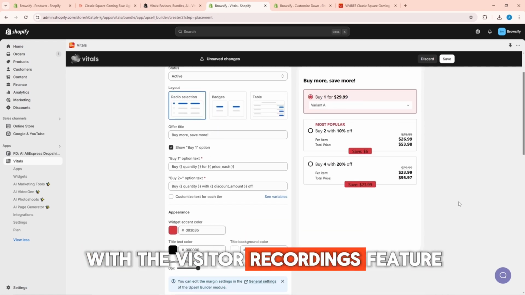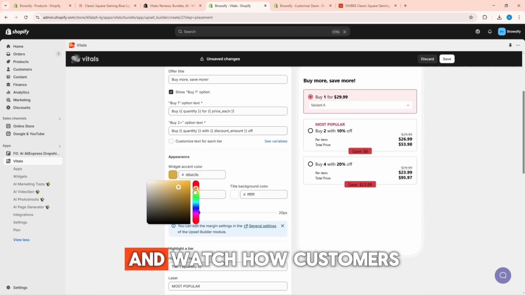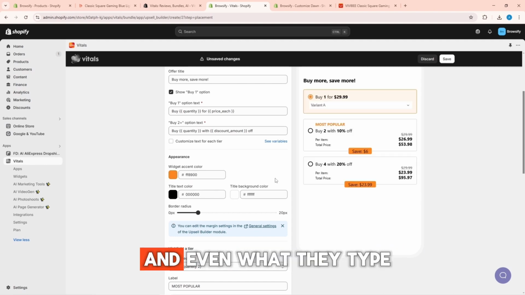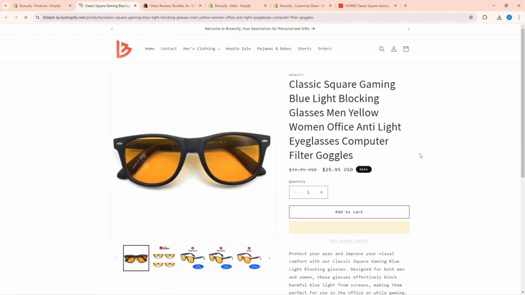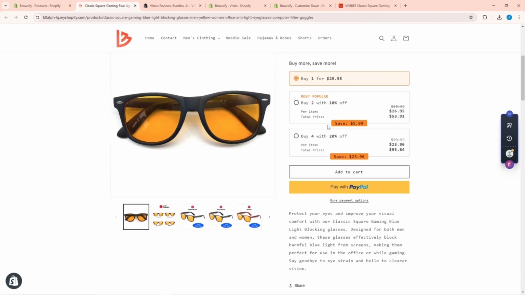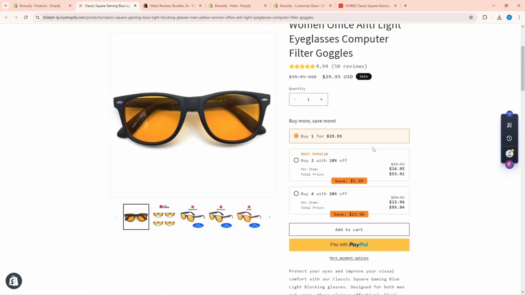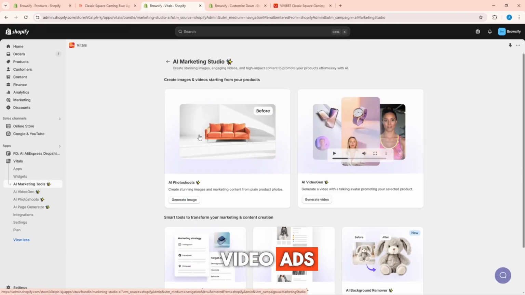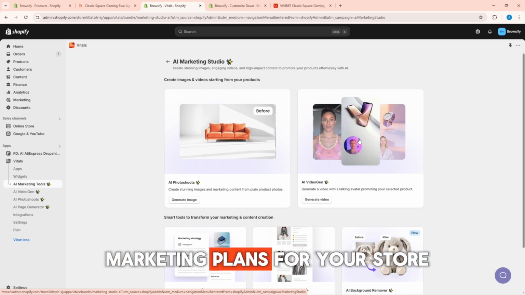With the Visitor Recordings feature, you can record and watch how customers interact with your store. See their clicks, scrolls, and even what they type. One of the coolest features is the AI-powered tools for creating video ads, product pages, and even marketing plans for your store.